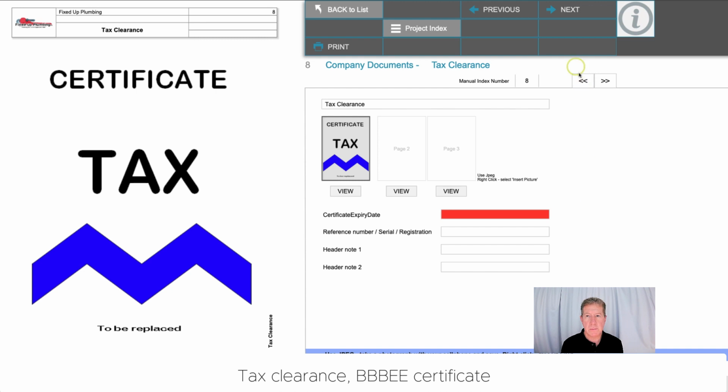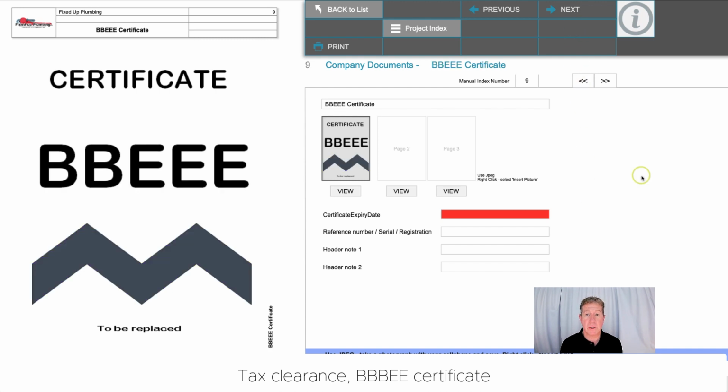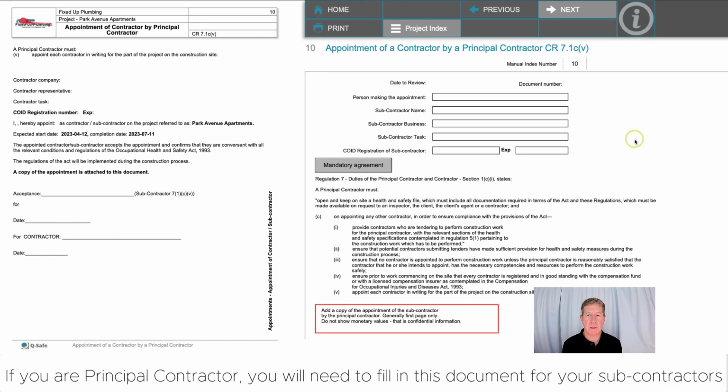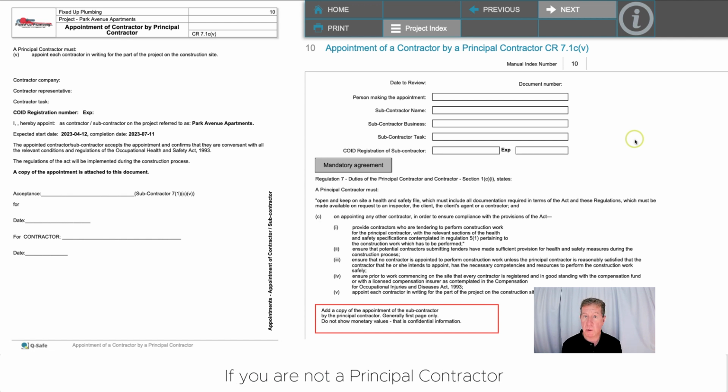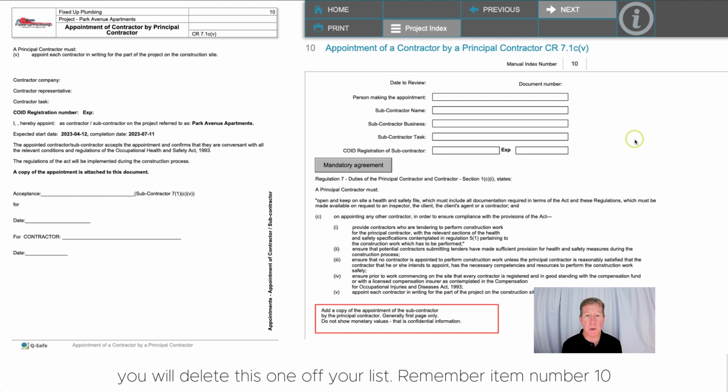tax clearance, BBEE certificate. If you are a principal contractor, you'll need to fill in this document for your subcontractors, but if you're not a principal contractor, you'll delete this one off your list. So remember item number 10, we're going to delete it later and we'll show you that.